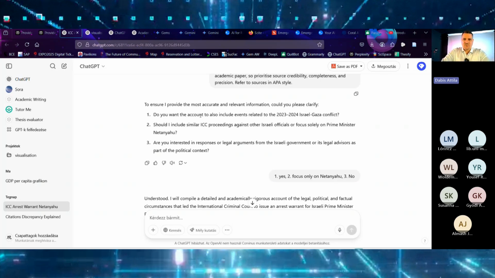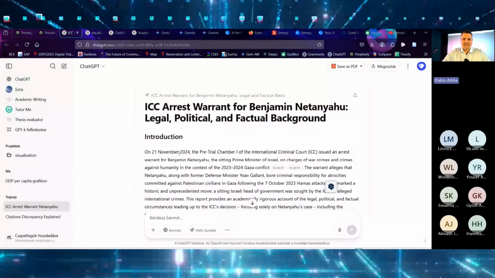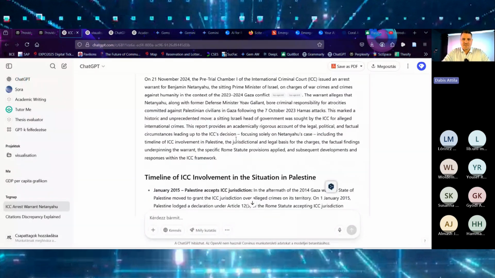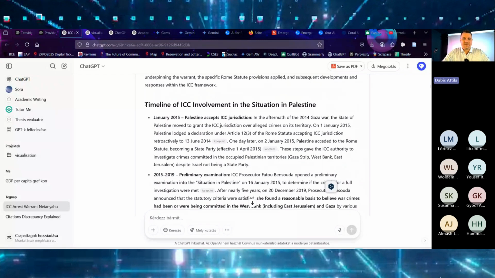Right, so it asks, do you want to also include events related to the Israel-Gaza conflict? Should I include similar ICC proceedings against other officials, or should I focus only on Prime Minister Netanyahu? Are you interested in responses or legal arguments from the Israeli government or its legal advisors as part of the political context? And then you can provide a very brief response to these, and then afterwards you will get this extremely long answer, which is very thorough.